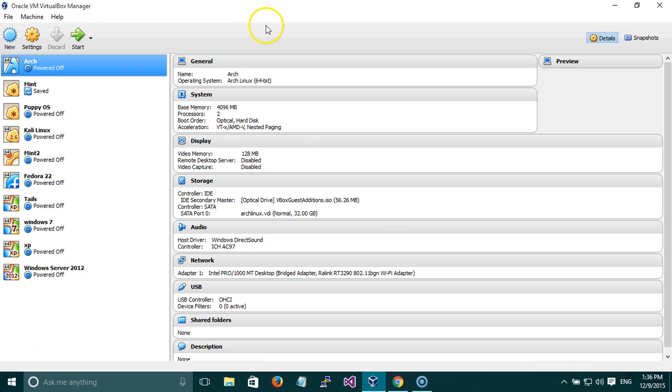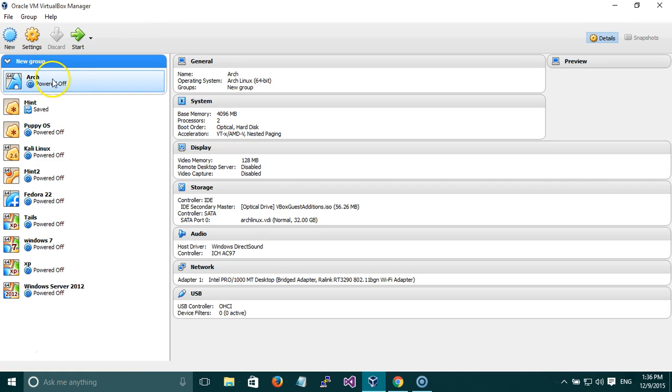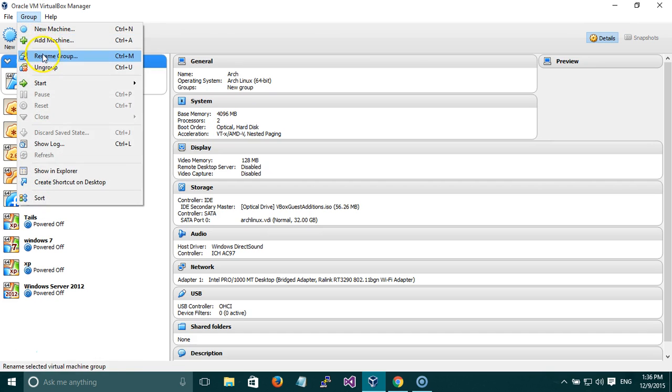So in this video we are going to create a new virtual machine, but before that, I forgot to show you this awesome feature of Oracle VM VirtualBox. You can see I have a few virtual machines here. These are unorganized, so I can organize them using the grouping feature. You can click on machine and go to group, and you can first rename the group.